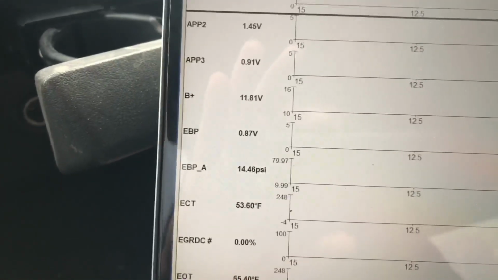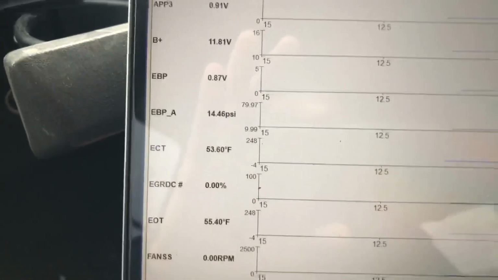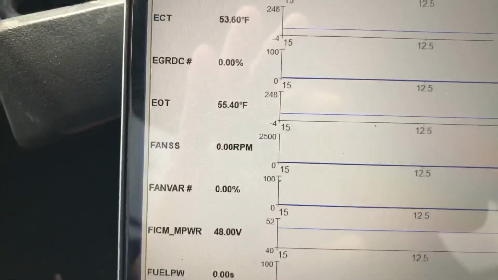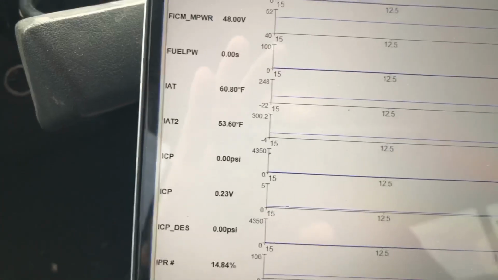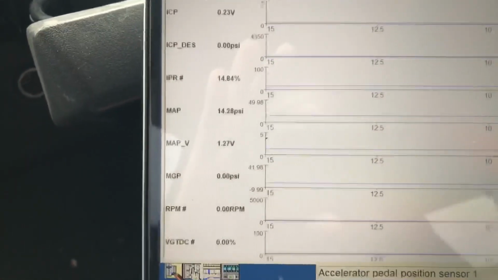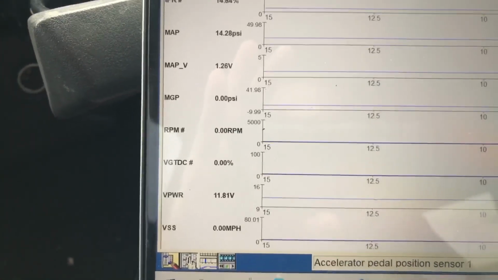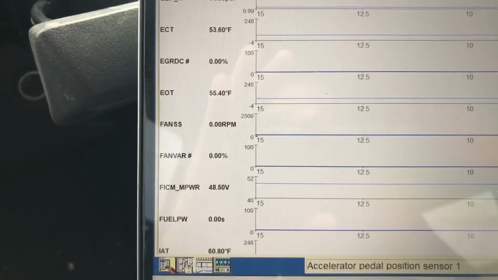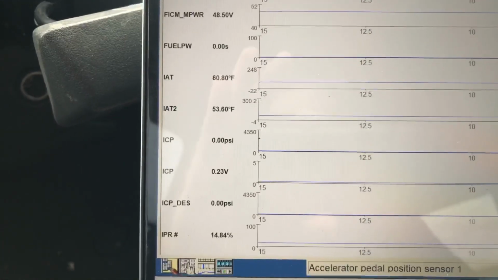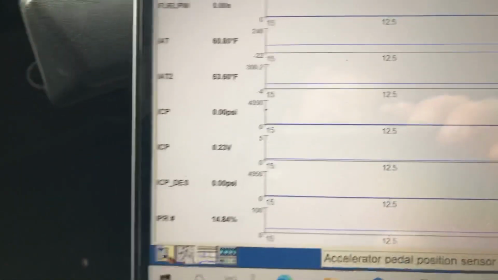I think this is the one we put batteries in. 8.7 on EBP. It is cold start, 53, 55, so they're pretty even. We don't have to worry about the sensors, which we hardly ever do. Let's just look down at volts. All right, let's go back up to here, something like that. All right, let's kick it off and kick it back on.